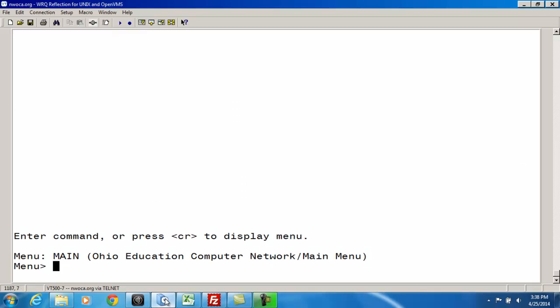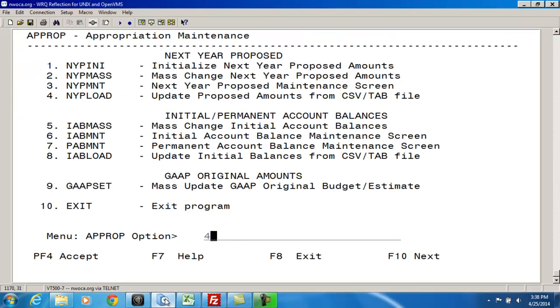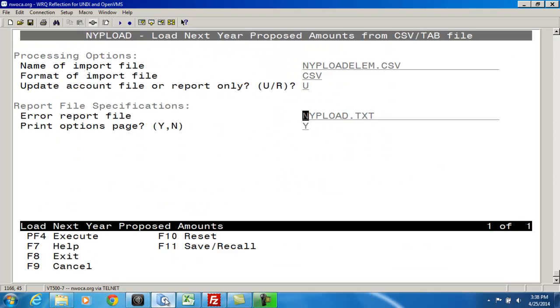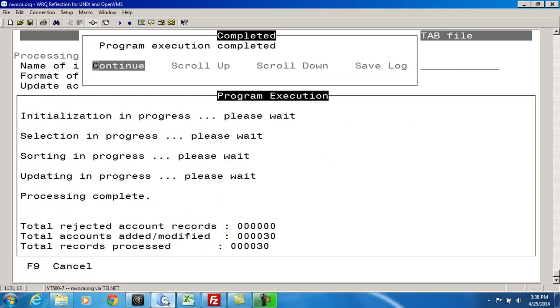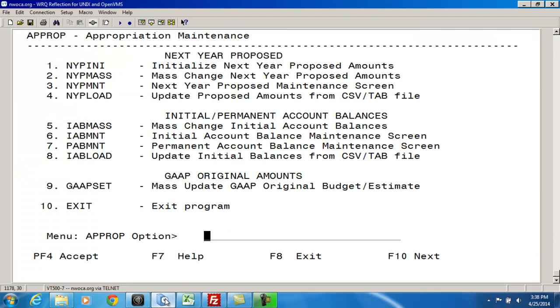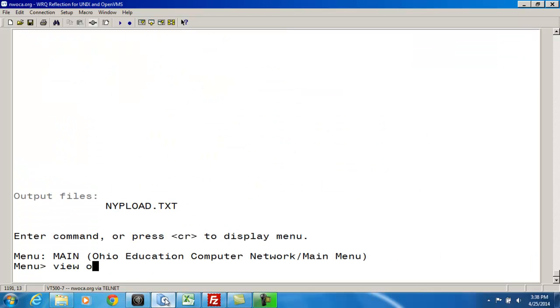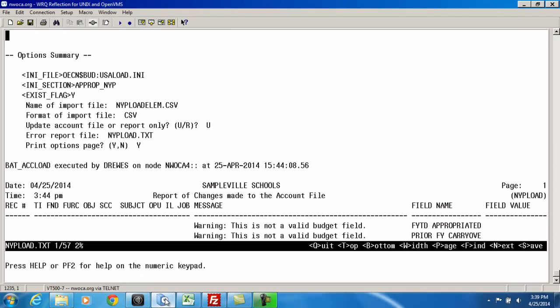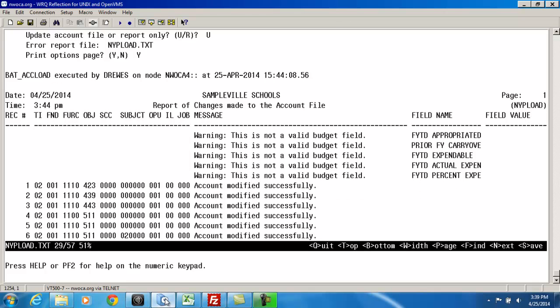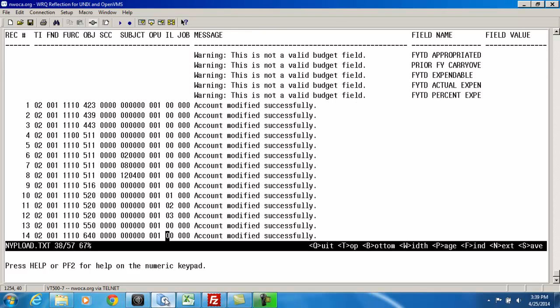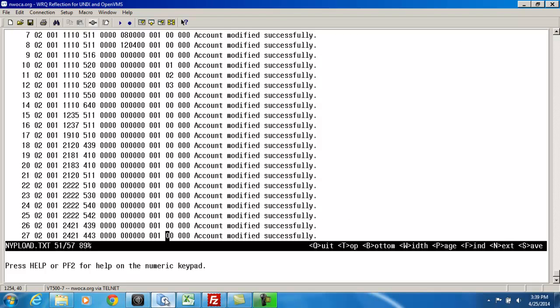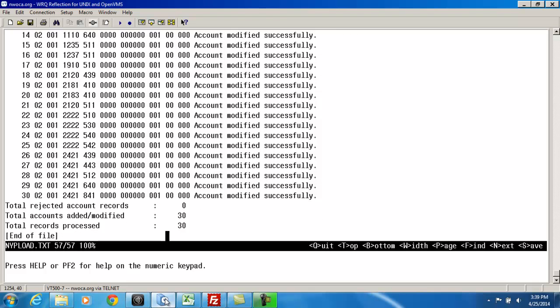I'm going to go ahead and run it again, back into APPROP. And this time I'm changing it to an update status. It tells me again, 30 records processed. So I'm going to take a look at the file name again. This time it's telling me report of changes made to the account file, so I know I did the actual update. Now it's going to display every account that was successfully modified. The only thing it doesn't give is the amounts that were loaded in. It tells me it's 30 records, which matches the amount of records on my spreadsheet.